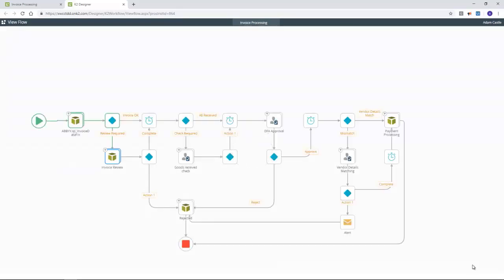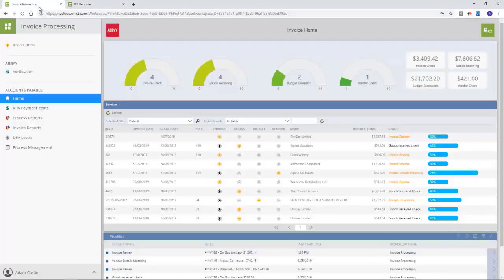The K2 view flow audits everything that occurs. So when the process starts, when someone has a task, when they action it, and of course when it completes. We can see here that the K2 process started. The green squares indicate a completed task, and we can now see we're currently active at the invoice review stage. We can open the task directly from the work list. We can also open the task from our dashboard.